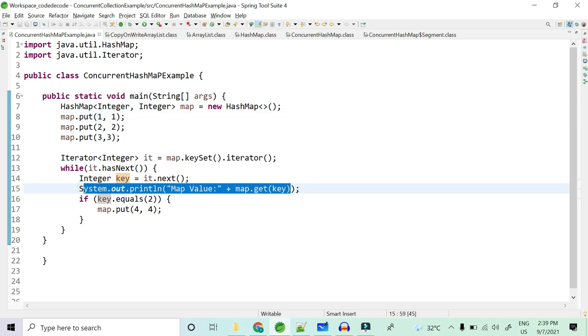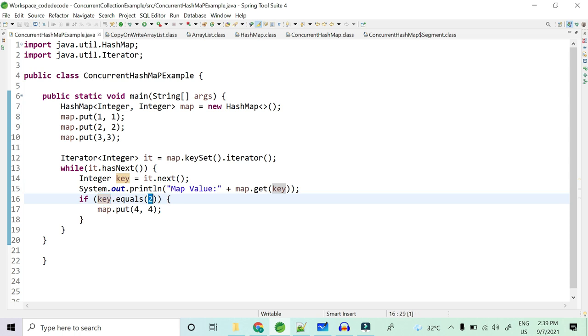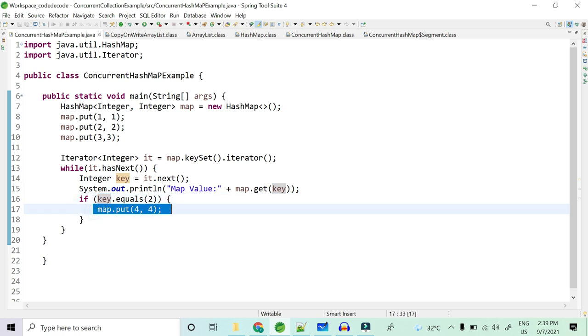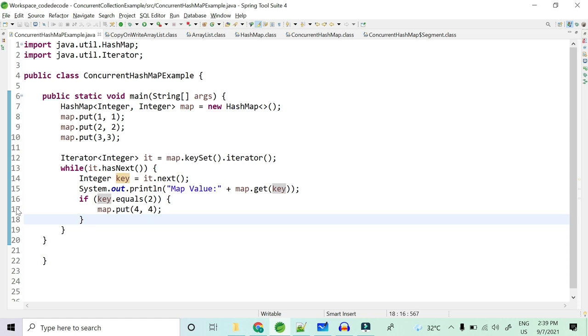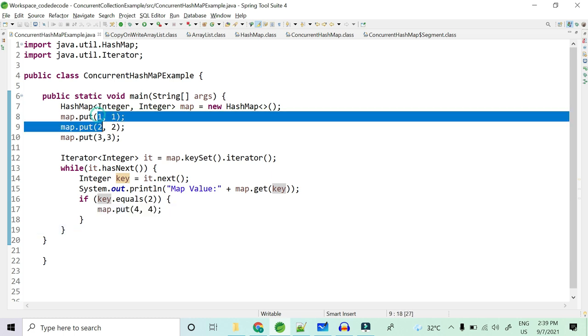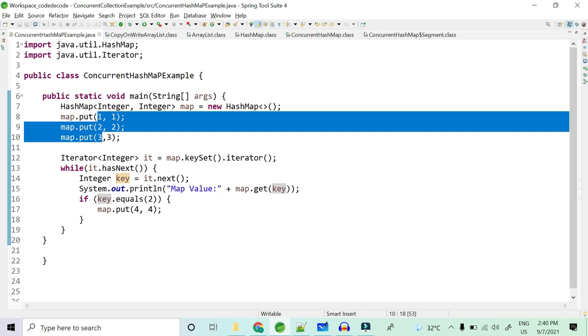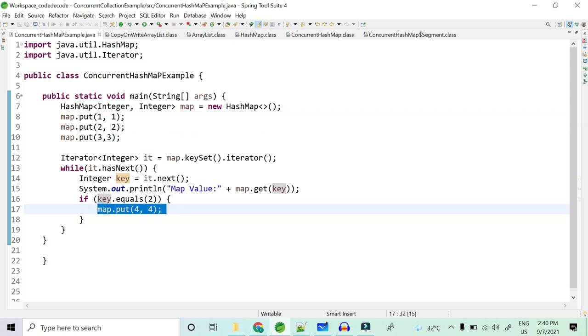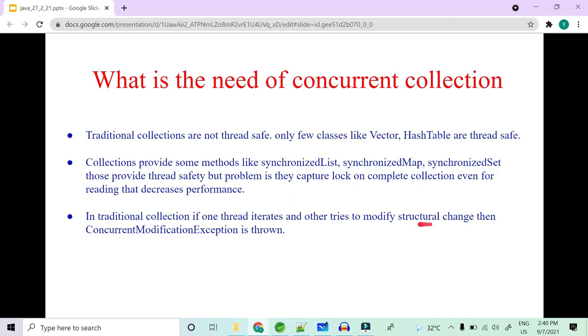Now it checks if key is equal to 2. No, my key is 1, so it doesn't do any modification. See line number 17. This line says map.put(4, 4). This is a structural change. Initially my map was only of size 3. With this particular line of code, that is 17, my map will become size 4. So this is the structural change that I'm talking about. If you try to make a structural change, then ConcurrentModificationException is thrown.